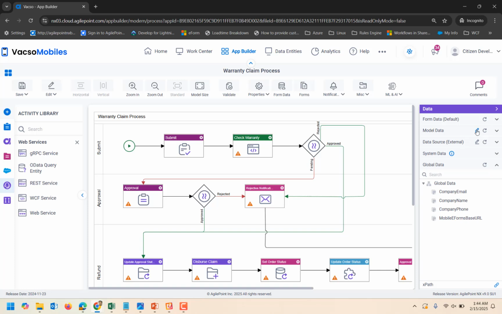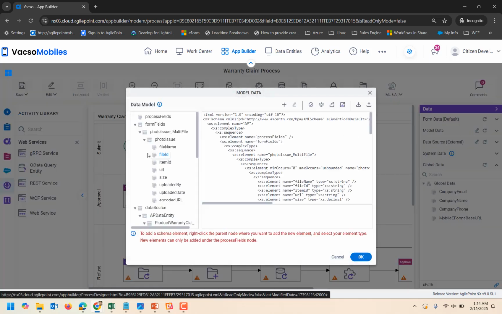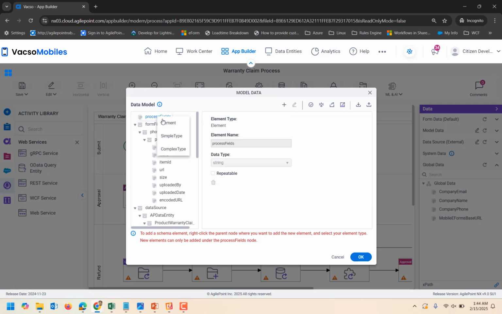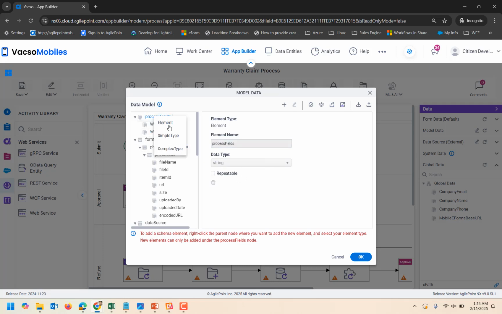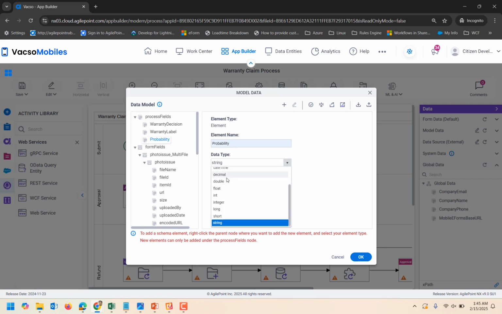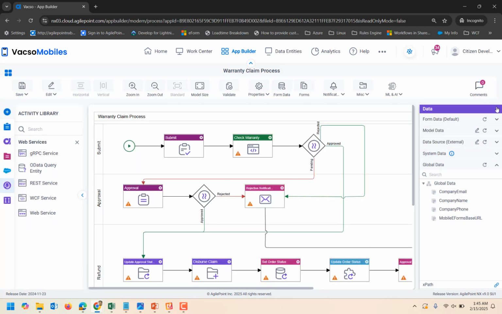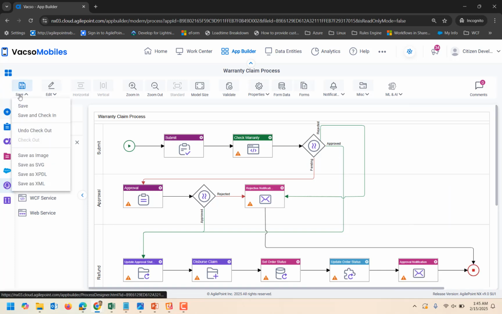But I'm going to do one thing. I'm going to define 3 process variables, which I'm going to use for my process calculations. These will be fields which are not visible on the UI. So I'm going to call it warranty decision. I can give it a data type. I'm going to leave it as string. The next element would be called warranty label. It will be string. And the third one would be called probability. And this one would be a decimal. And I'm going to go ahead and click OK.